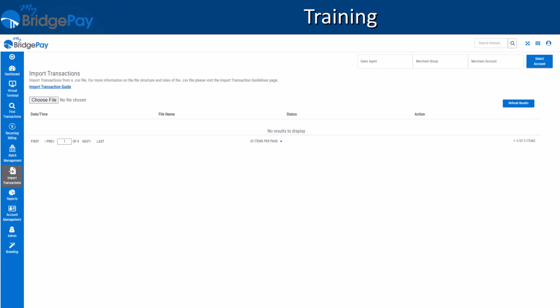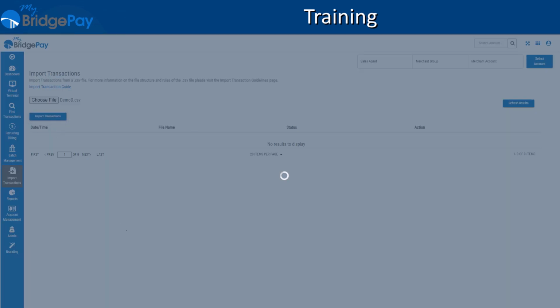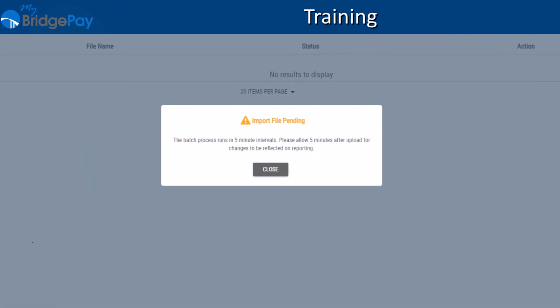Now that I've saved a formatted CSV file to my computer, I can go ahead and upload the file into MyBridgePay by clicking Upload File and choosing the CSV file I created. Now I can click Import Transactions. I am displayed a screen that lets me know that my file has been imported and that it will take a little bit of time for the file to be processed.